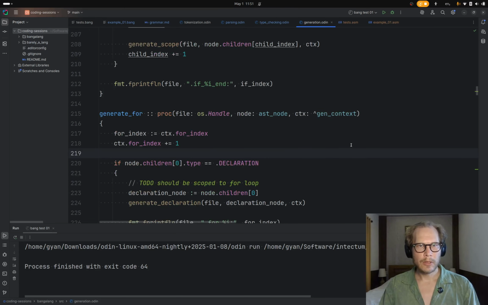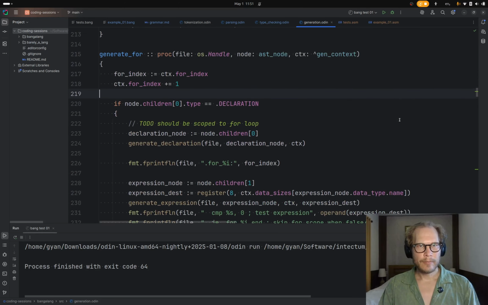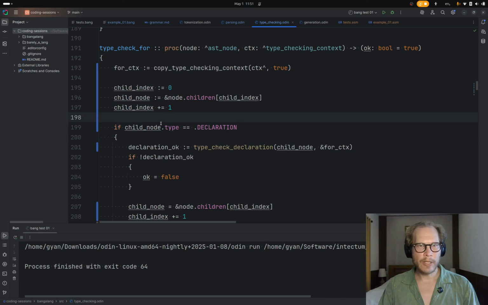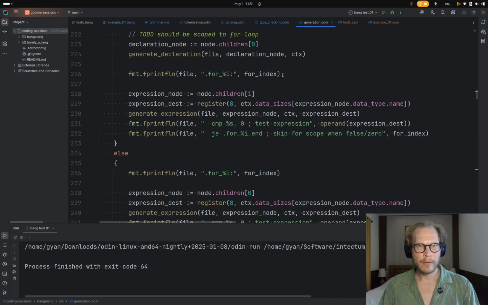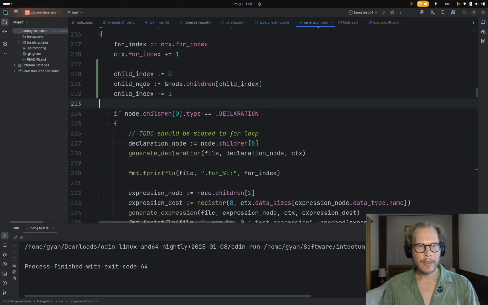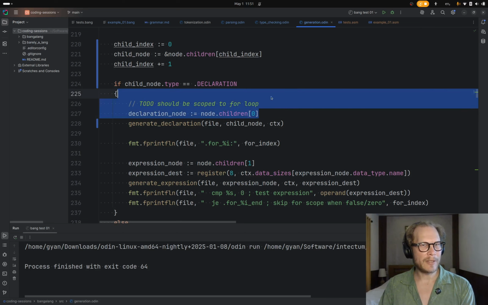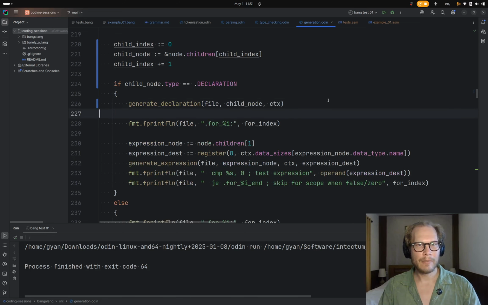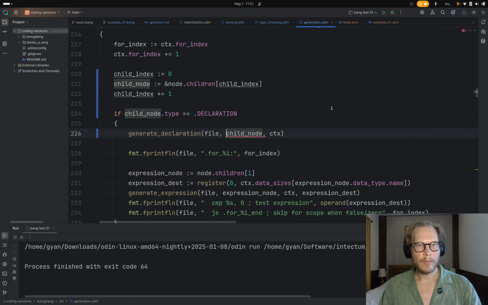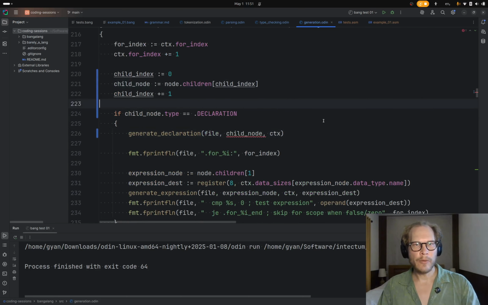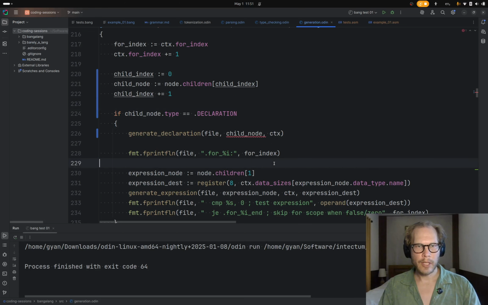For generation, I guess again we're going to need to have this kind of pattern, and then we'll go if we're looking at a declaration. We have this comment here. I think this might have just been copy pasted from the other file. I don't think that really matters here. We don't need it to be a pointer. We don't modify nodes in generation. We're just using the information from them.